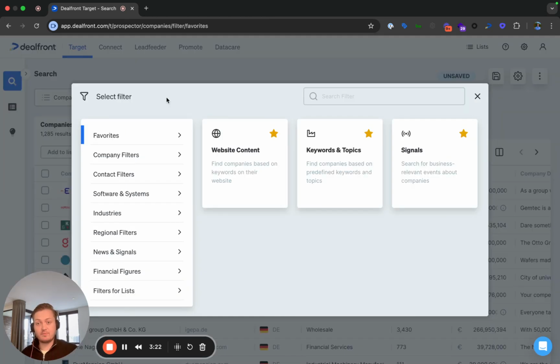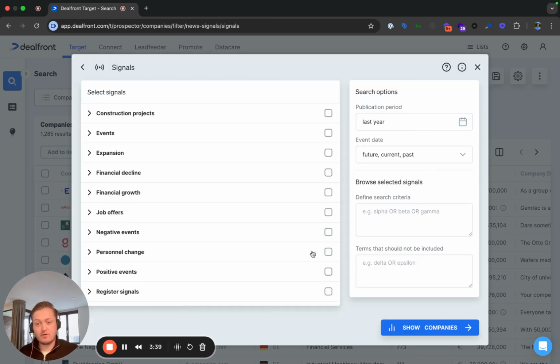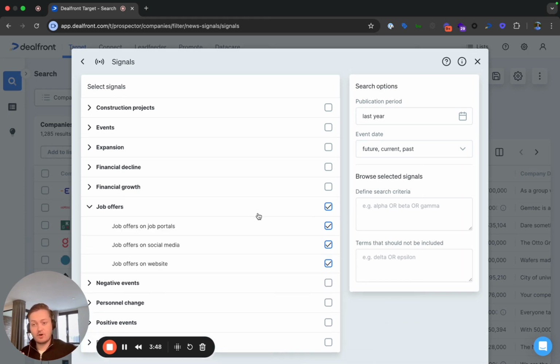So if we have this company list, we can, as said, look on a company's website for specific keywords. Or we can look at keywords which are given by our AI based on all the data points that we have about a company. Or we can look into signals. For example, job offers. Job offers is the place where companies are typically open about the systems that they're using. So you can definitely use our job offers that we scrape from job portals, social media, LinkedIn, and also job offers on companies' websites.